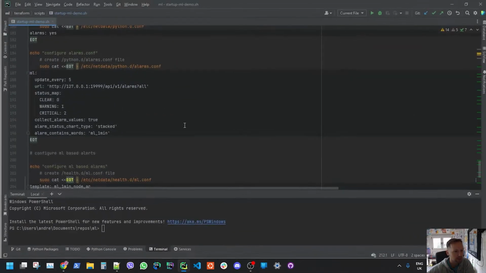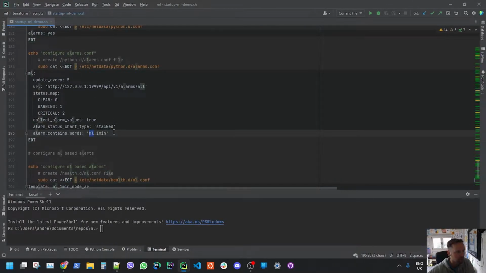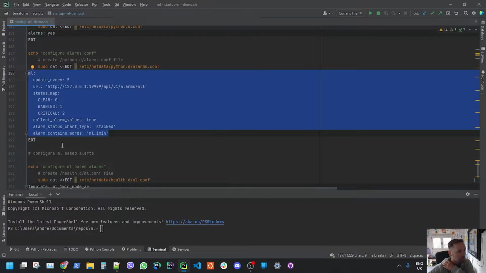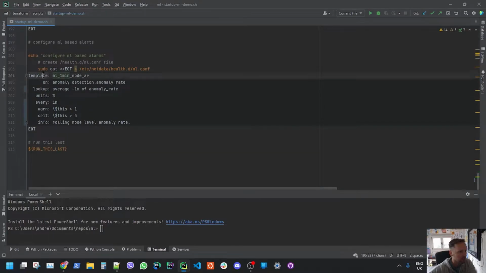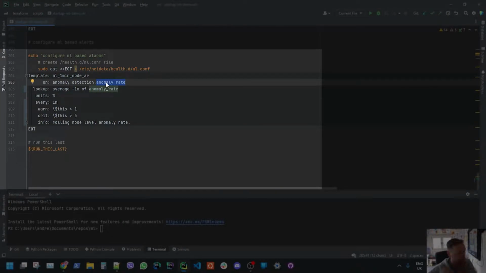I am playing around with some custom ML alarms on my own nodes, and so this config here basically sets up an alarms collecting job that I've just called ML here, and it's going to pull from all the alarms on my agent, but it's only going to filter for the ones that have the word ml_1min in them. They're the ones I have configured. These particular alarms are custom alarms I've configured based on the anomaly detection stuff. I'm just trying to play around with this and dogfood this a little bit locally.